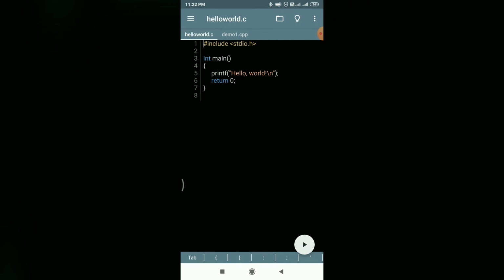Okay, so in this program we have included the header file stdio.h, then int main. The main function is returning an integer value, that's why we have written 0, and I am printing one message, hello world, using the printf function. Okay, very simple program.